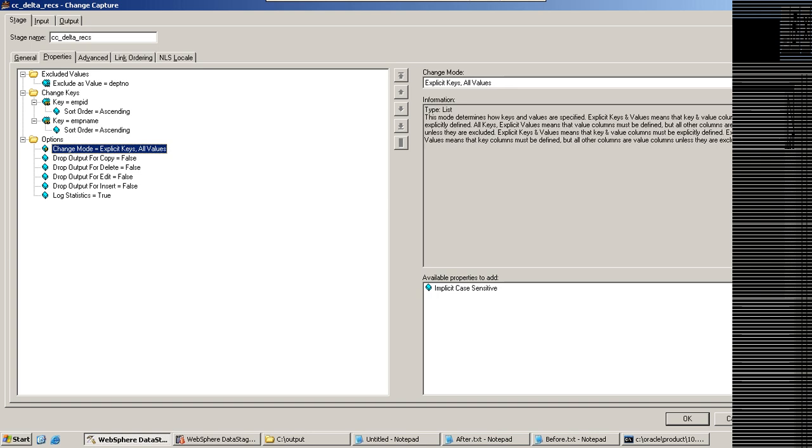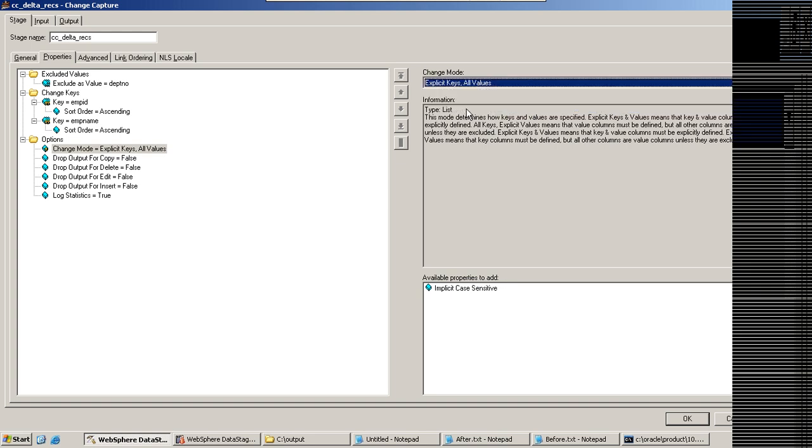When I use explicit keys, all values, I am saying to DataStage that whatever keys I am mentioning here, use those keys to identify the copies and all, and consider all the other things as values. Here, if I use employee ID and employee name as keys, I am saying use only these two as keys to identify. All the others you directly consider as values. That is what we are saying.